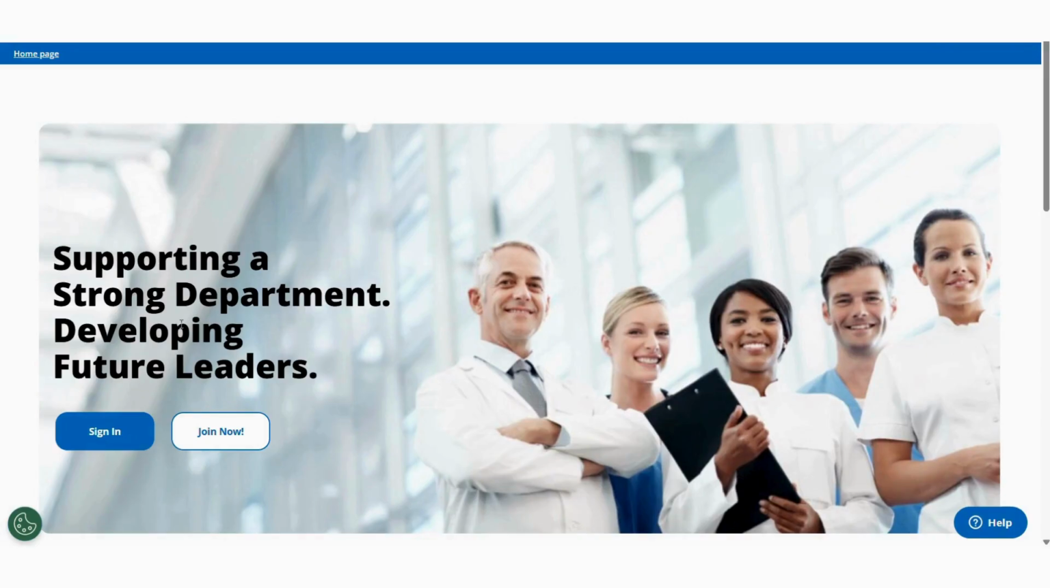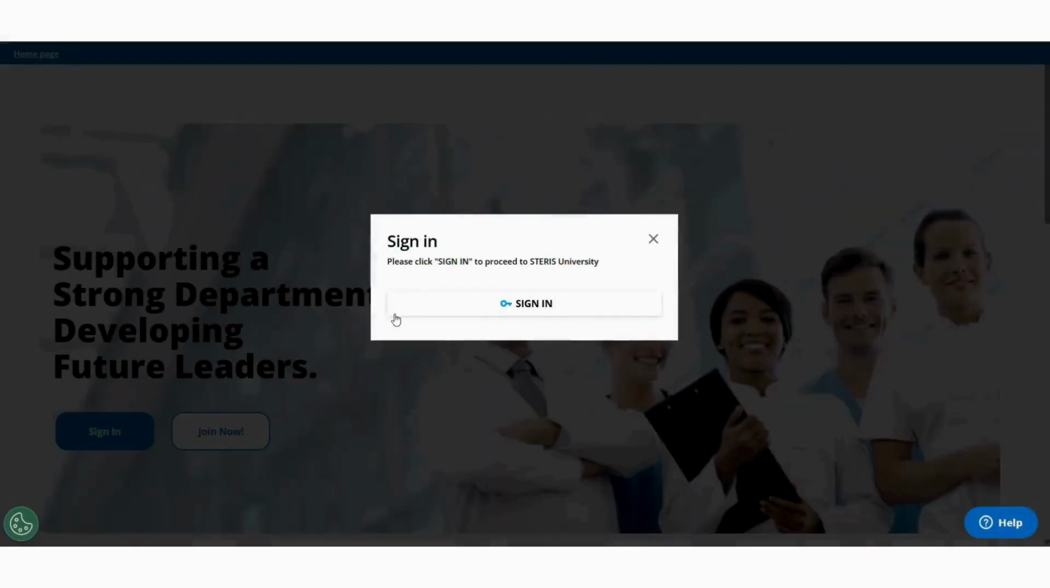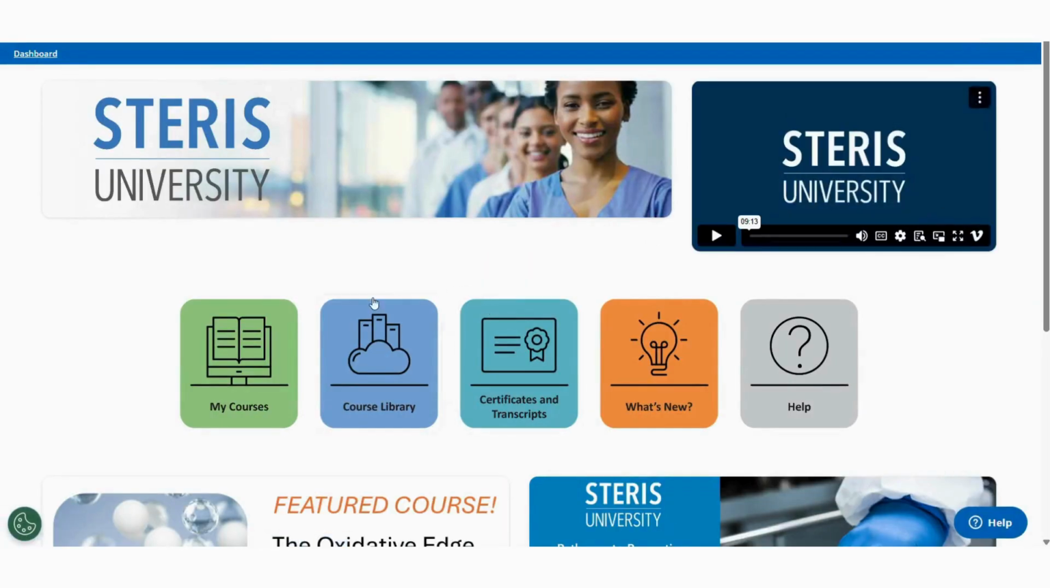After the site opens, you'll need to sign in. If you already have an account, click Sign In. If not, click the Join button to create your account. After you're signed in, head over to the course library.